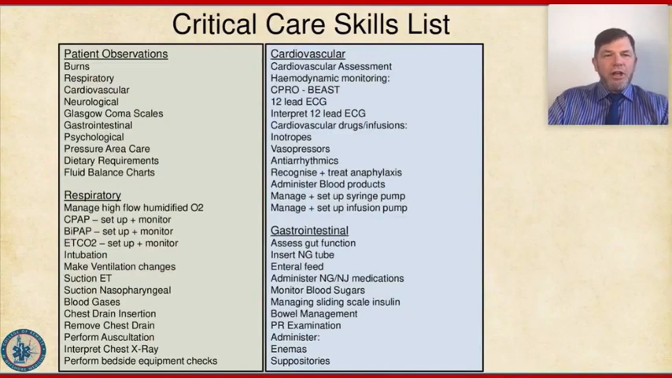Here is the critical care skills list. We got this in our field guide. Basically, we put a bunch of skills together that will make you a good critical care practitioner. Be good at patient observations and documenting them. Be good with respiratory problems, cardiovascular problems, GI problems, and we will send out this list as an attachment at the end of the lesson.